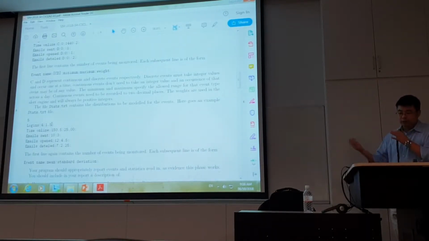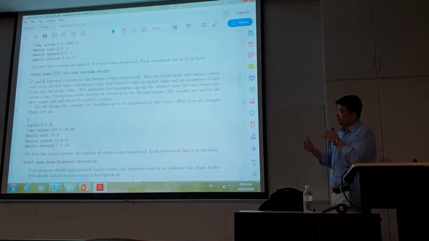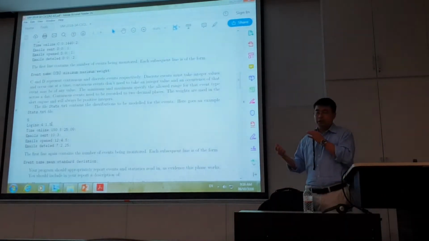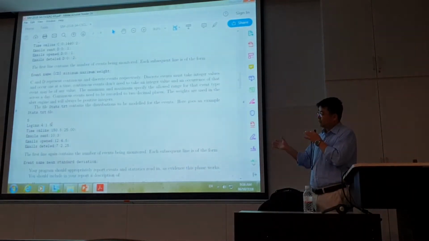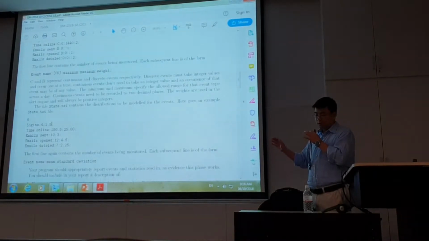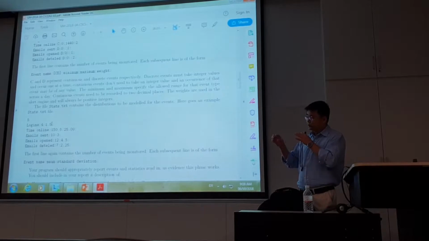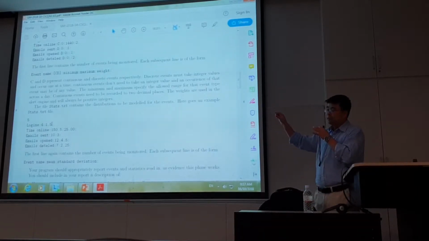Then you may simulate the events. On the first day, maybe the user logs in 3 times. Second day, 5 times. Third day, 6 times. Fourth day, the user logs in 4 times. So you need to write a program that can simulate the events according to these statistics.